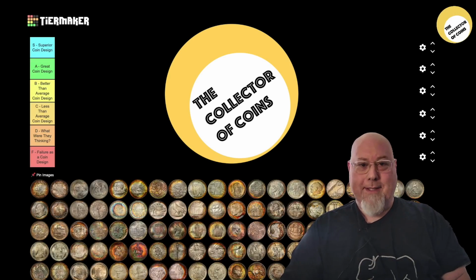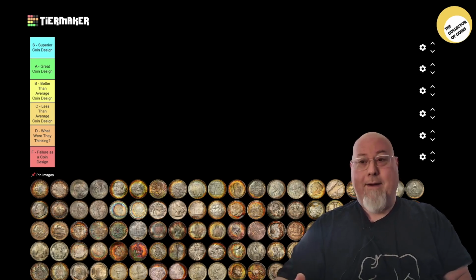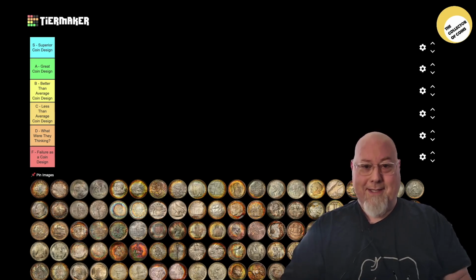I'm the collector of coins, and that's right, as I said in the introduction, I'm going to rank the US classic commemorative coin designs. These were the designs issued in the 30s about different topics, motifs, the United States, and historical events, and we're going to use this tier list.